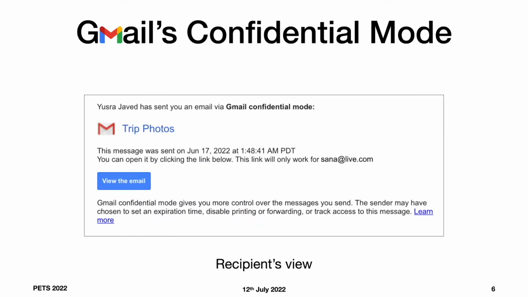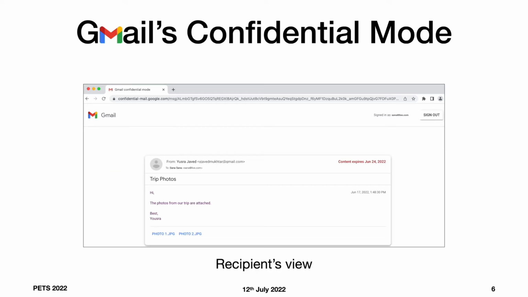Here is a snapshot of the recipient's view of the confidential email. Gmail removes the email's body and any attachments from the recipient's copy of the email. These are replaced with a link to the email's content and attachments. Email clients then make the linked content appear as if it is part of the email. Upon clicking on the link, we can see the email content and that there are 2 photo attachments.